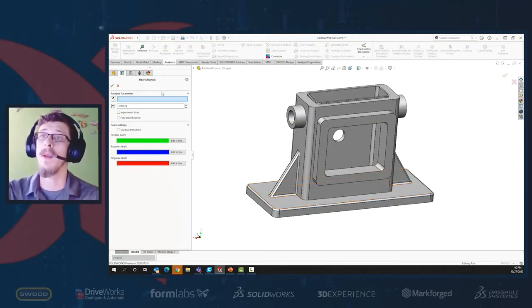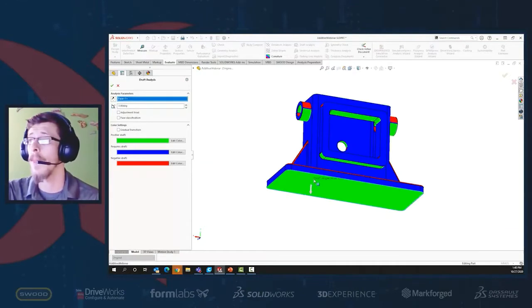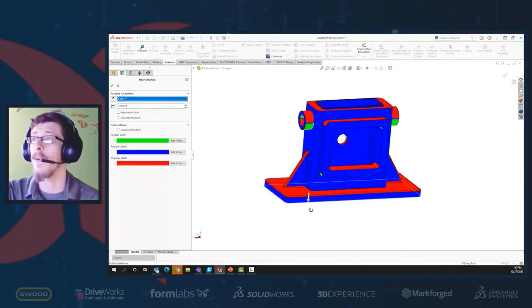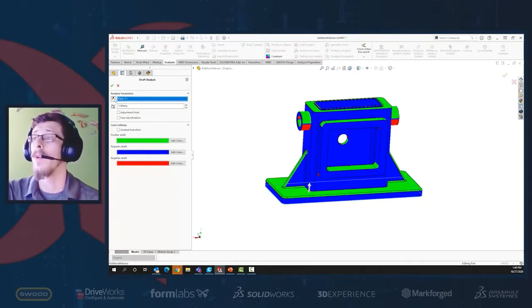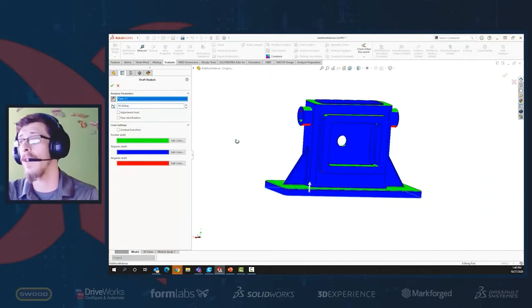So what I can do here is I can actually choose the bottom face as the pull direction or the neutral plane. It's pulling downwards, so what I'm going to do is go ahead and push it upwards. And then for an angle, we'll go ahead and type in, say, 45 degrees. Now, I did change the colors here to be a little bit easier.